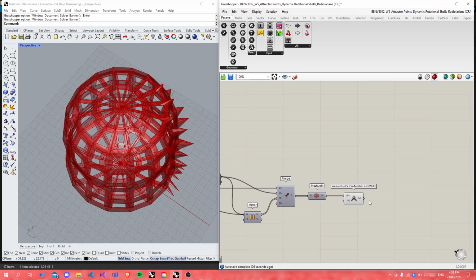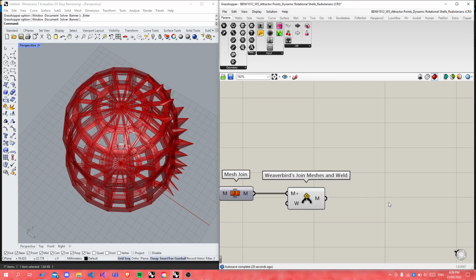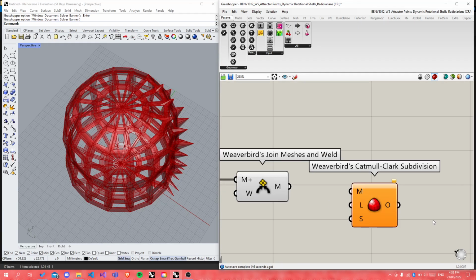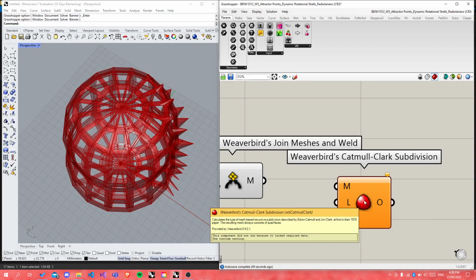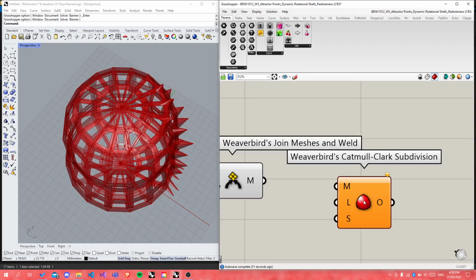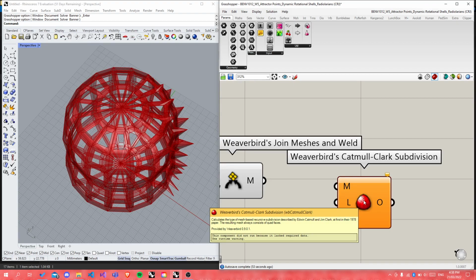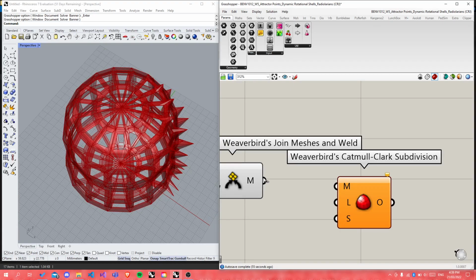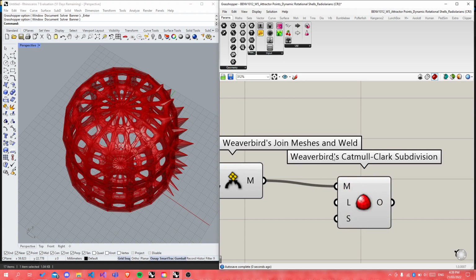Okay, cool. All right, so next part is what is going to generate our organic looking thing. It's called the Catmull-Clark subdivision. This is a mathematical subdivision that's based on some guy in the 80s writing some kind of thesis. Anyway, we don't really care about that. We want to make it look pretty. So we'll just plug the mesh into there.